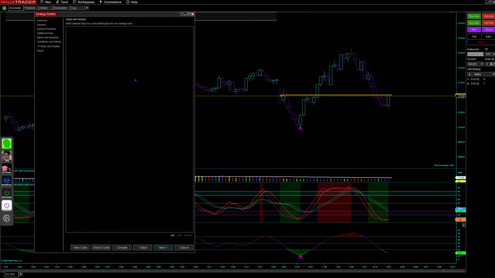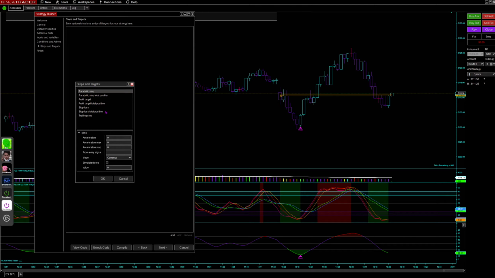We're going to click next. Now we're going to add some stops and targets. So if you can recall, back in the first section, we created our take profit and stop loss. So we're going to go to profit target. We're going to go to entry signal, and it's going to be from that signal we just created, EMA short.